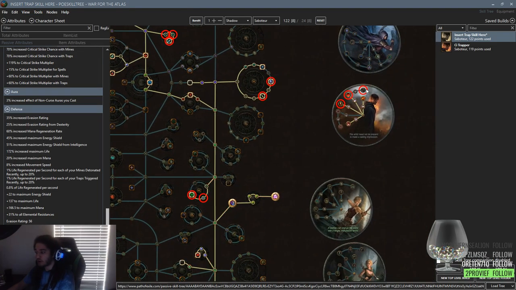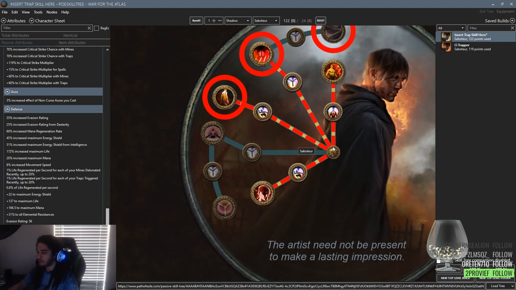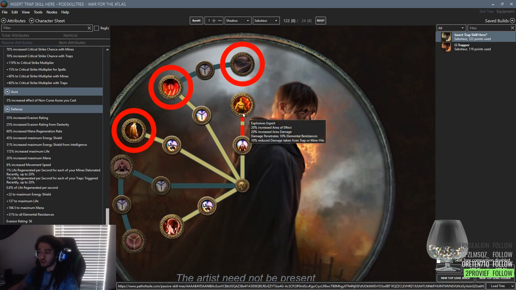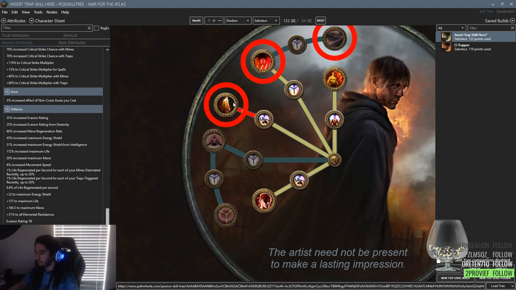And I'm really excited to try this type of trapper specifically. So the reason why I picked Saboteur for this is because you get Explosive Expert, which is Area of Effect, which is great for Ice Nova, which is also great for Blasphemies. We will be running a Blasphemy Temporal Chains on both variants of the build. You get 20% AoE damage, Penetration, and reduced damage taken from traps and mines. That's pretty good, assuming that works with Labyrinth, because it says mine hits at the end. I don't know if that means trap hits too, but if this works against the degen, that's pretty cool.